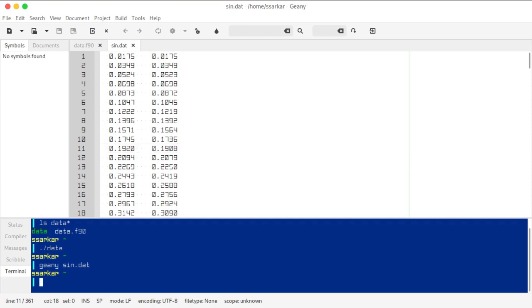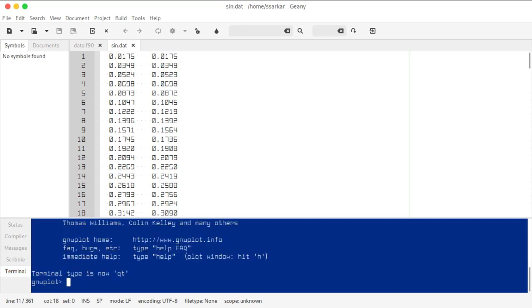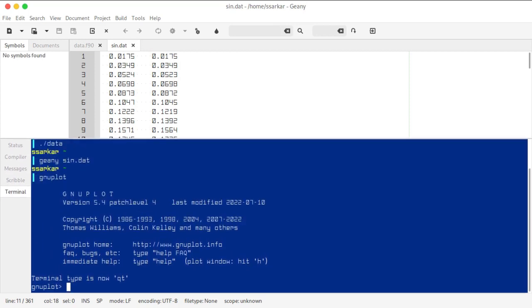So for that we need to install GNUPlot. I already have GNUPlot installed, so I will just show you how to use it. In the terminal we will write gnuplot to start it. This gives us the GNUPlot command line interface. Now to plot the file we need this command: plot sine.dat with points, point type 7, point size 0.5.